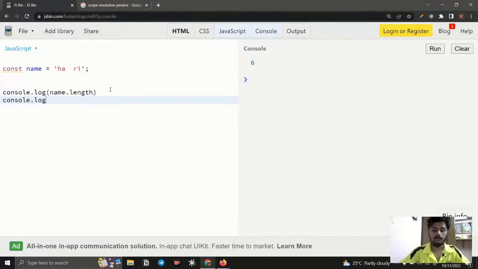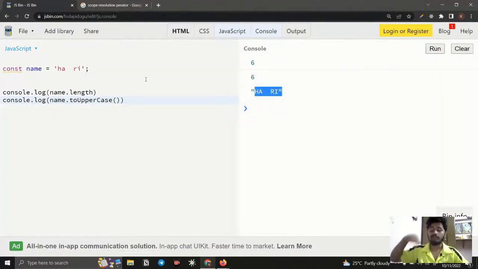For example, we have another method. If I say console.log name, we have a method called toUpperCase. What this will do is make everything uppercase. If I run it, you can see HARI, it converts everything into uppercase. So how is it written? There is an object, and a method by the name toUpperCase. You take the argument and convert everything into capitals. That is what you need to do.